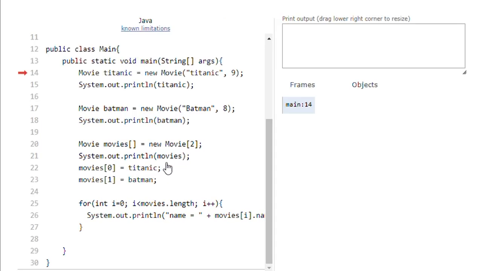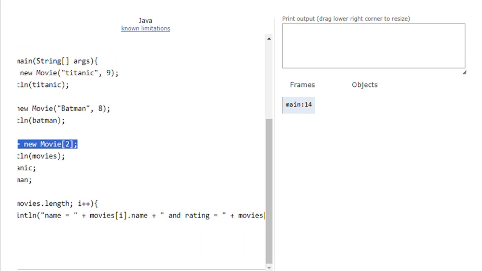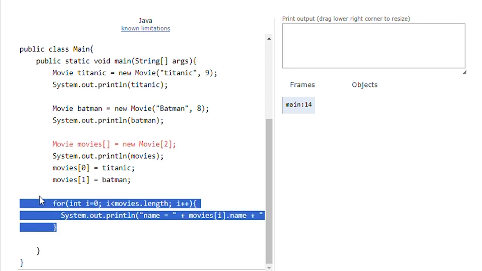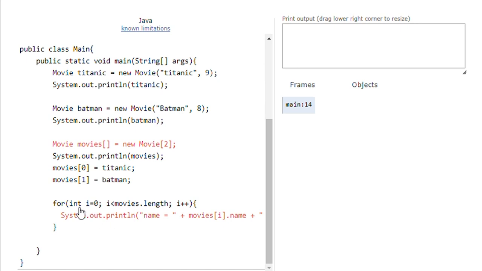So basically what we are doing, we are declaring and initializing this movies array in the one line itself, and we are printing the name and rating using the for loop. So if we have hundreds of objects in the movies array, even then this for loop will do our work. We don't need to write this line of code 100 times, because through the for loop we can print the name and rating of the movie.